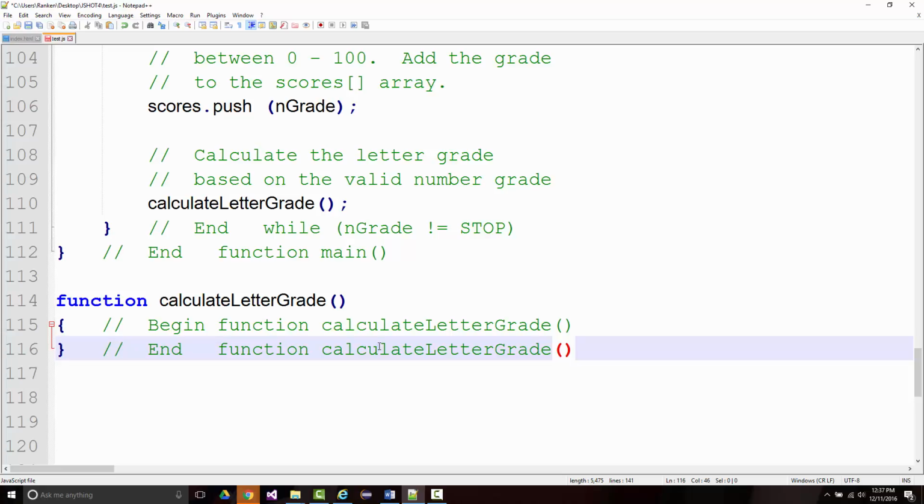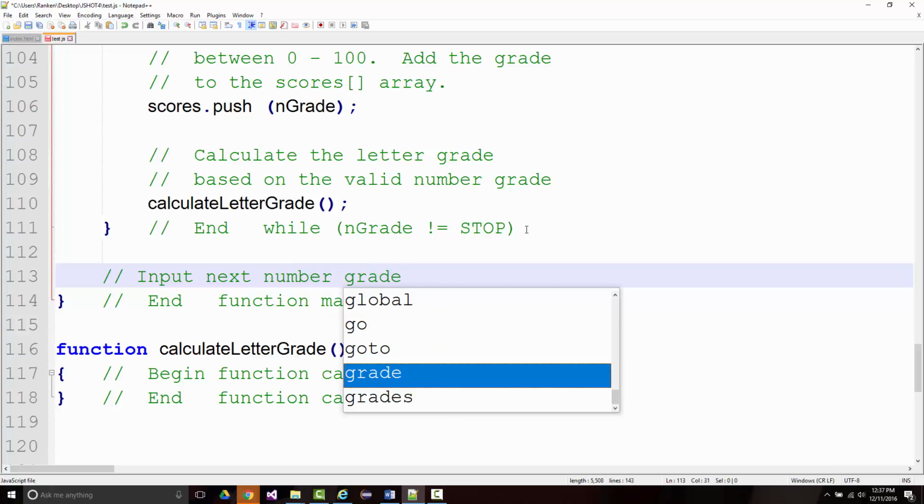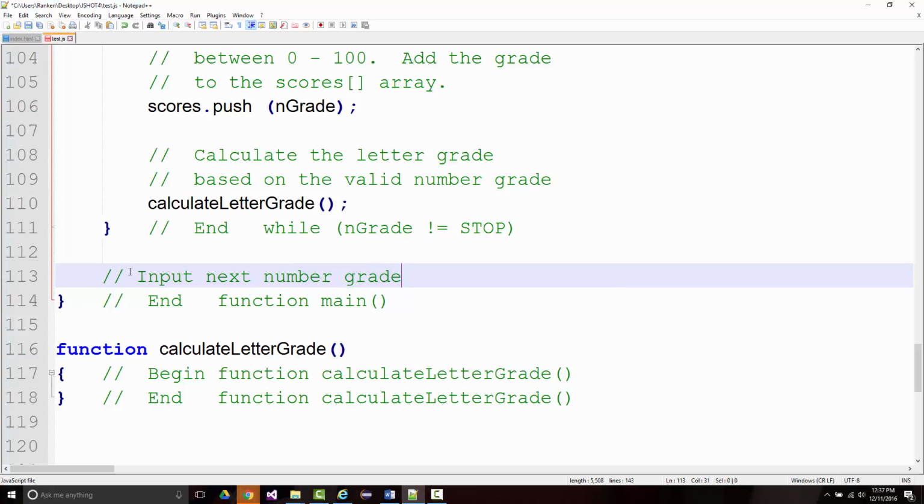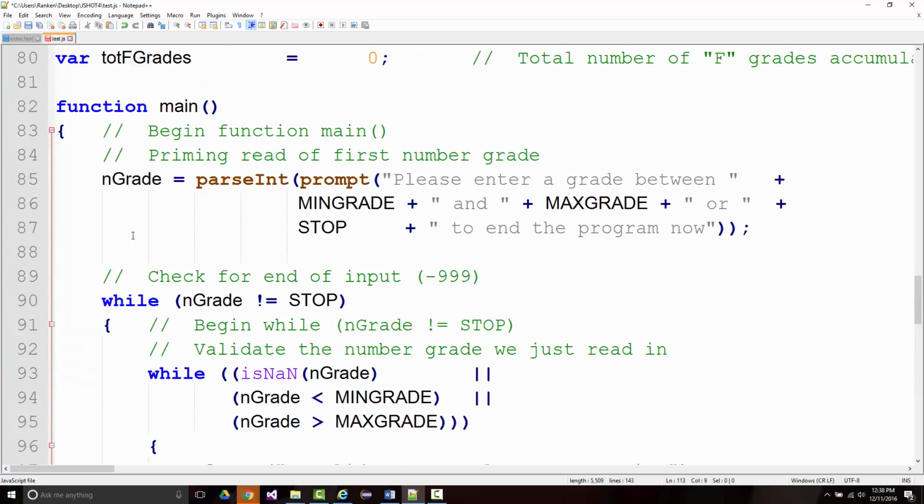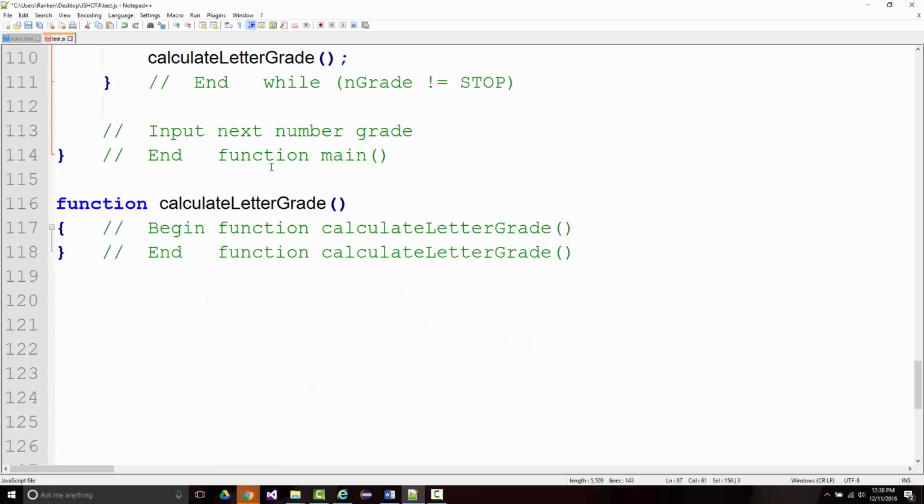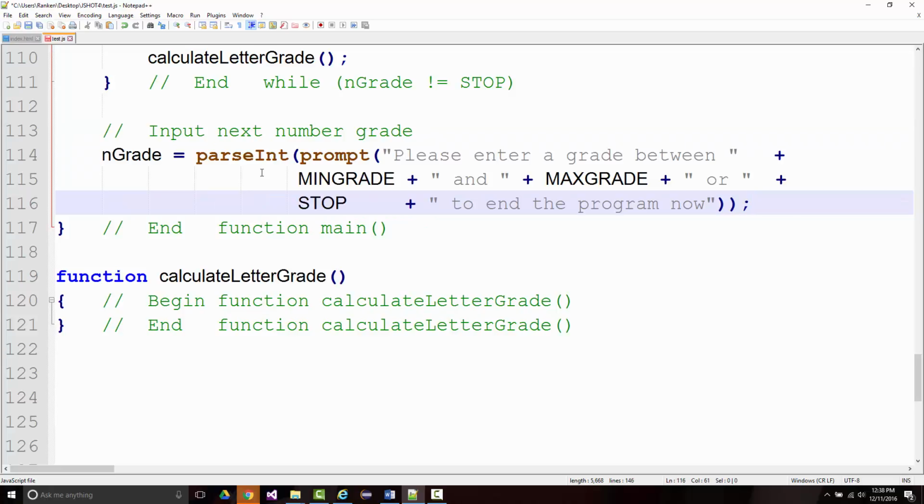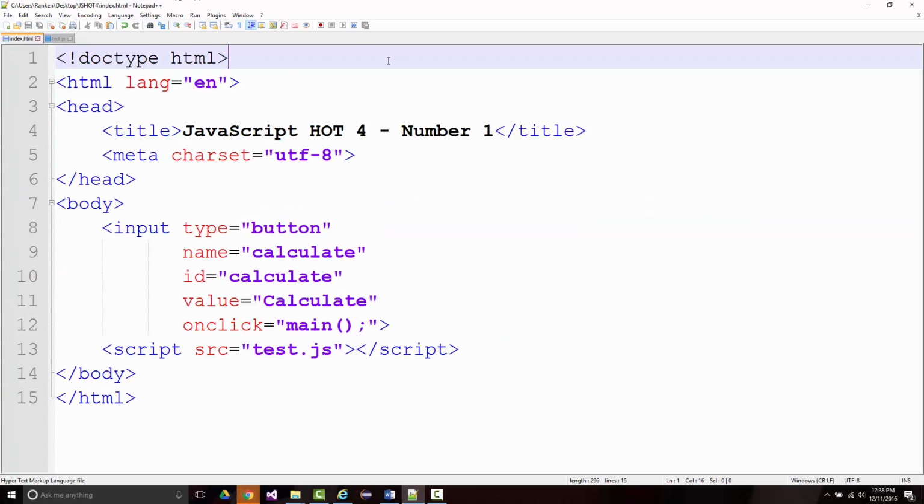All right. So finally, the next thing I want to do here is input the next grade. Well, I don't have to go and rewrite this because I already have it right here. Now, this program is far from finished. But again, let's save it and run it and see what we have.